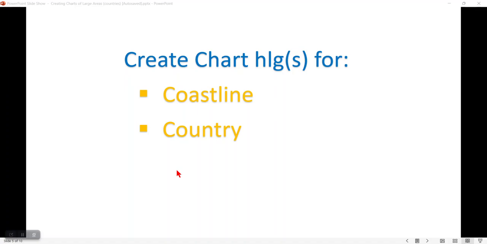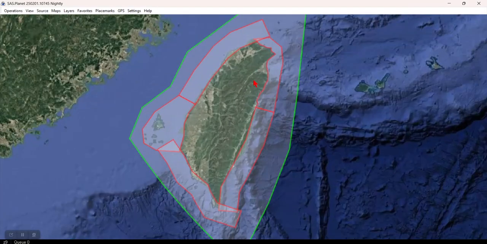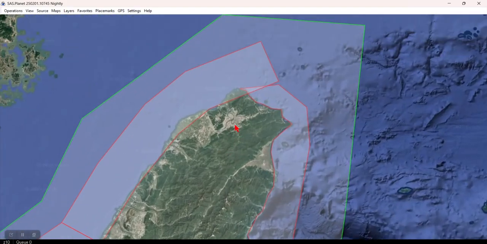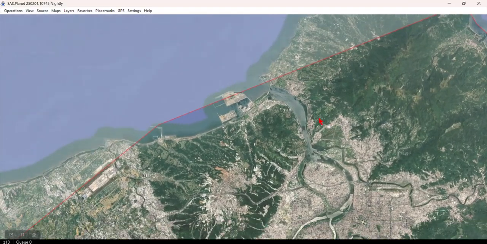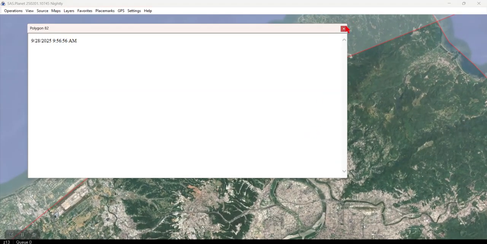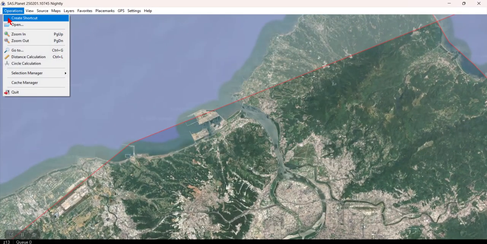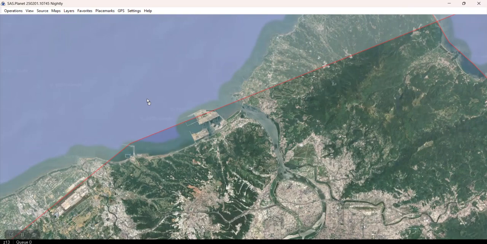And the last HLG we want to create is a detailed areas. So for the detail areas, we want to look at zoom level 17. So we'll go back to SAT chart here, and we'll zoom into a place where we want to check in, which is Taipei Harbor right here. This is Taipei Harbor, and the easiest way to do this is to create a rectangle around it. So I go to Selection Manager, Rectangle, and we just create a rectangle around the whole harbor.